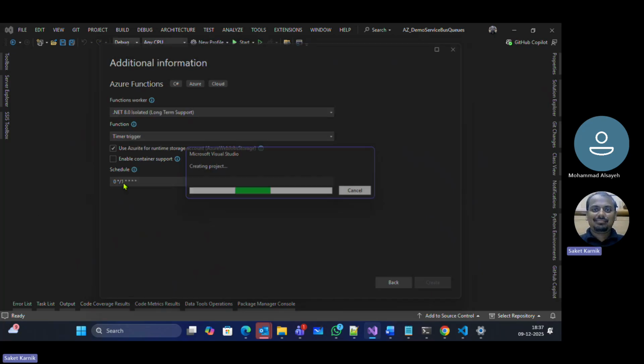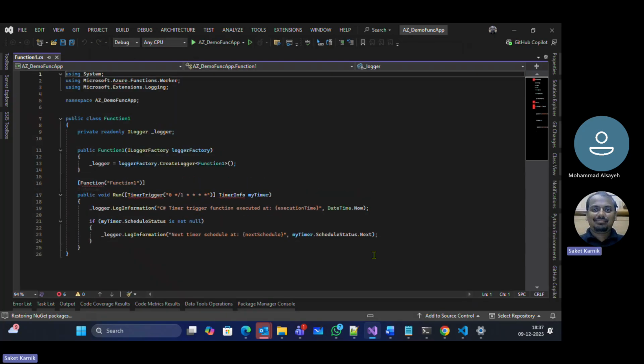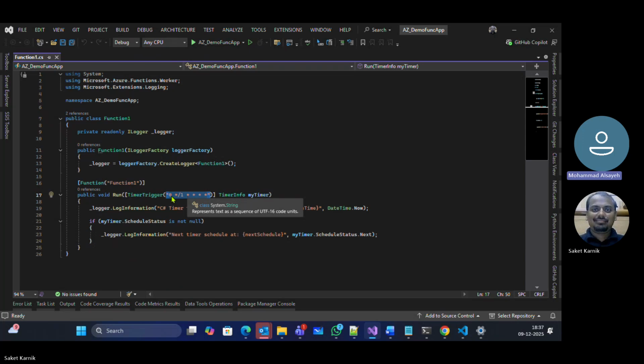This expression can be changed later, even after the function code is created. You can see the timer trigger actually comes as an attribute, and its argument is the cron expression. I can change it at any point in time. This timer trigger attribute has been applied to an object of type TimerInfo. The object is named my timer. My timer gives me the detail about this cron expression, on the basis of which I can code my function.